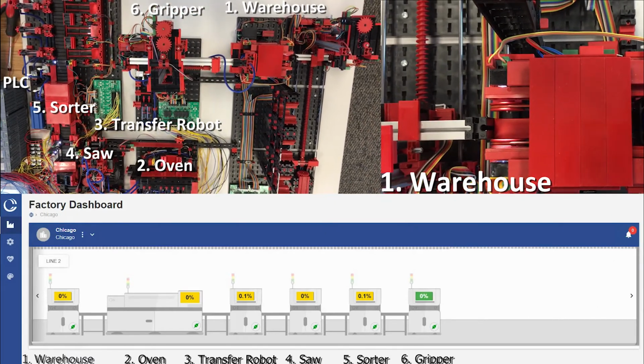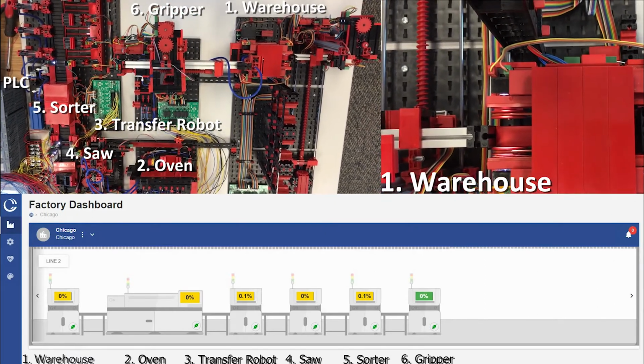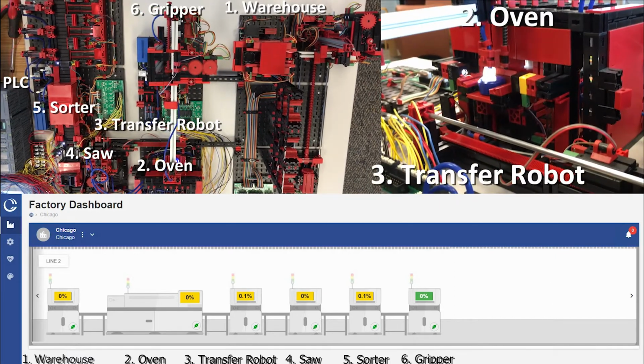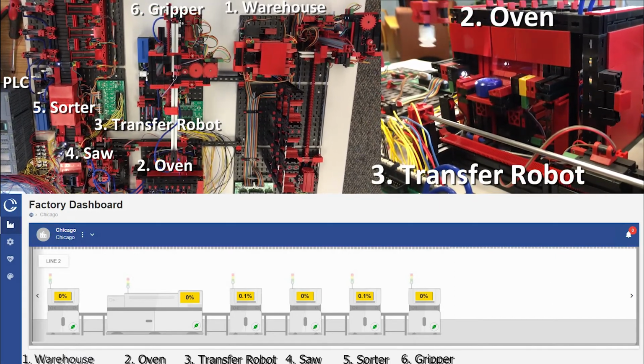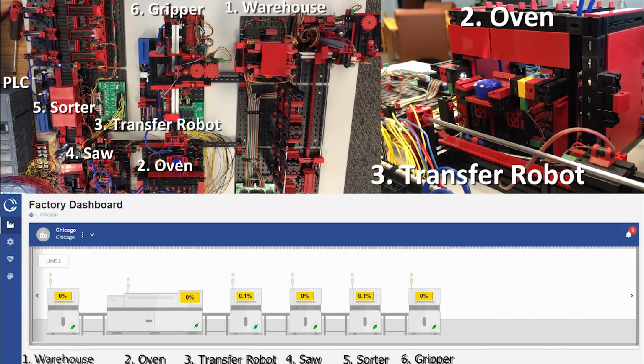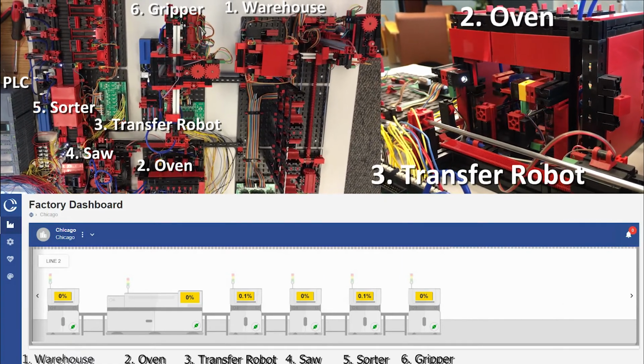So for example, you see here that the gripper machine is active while picking up a product. The gripper then moves the product to the oven, and when the oven process actually begins, the oven avatar on the Sapience dashboard lights up as green.